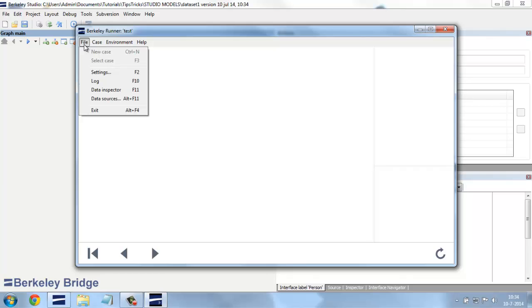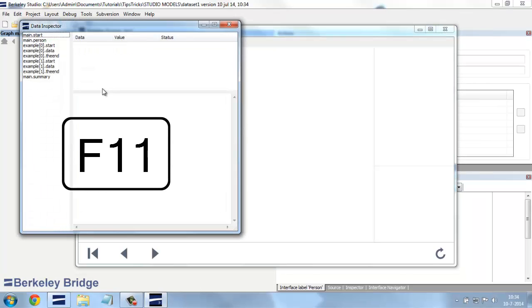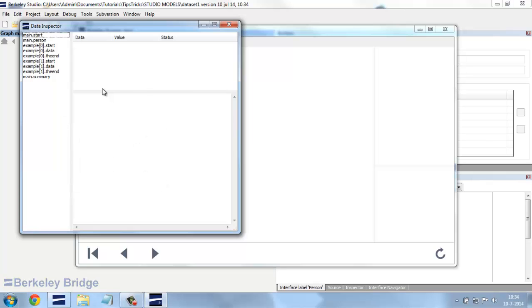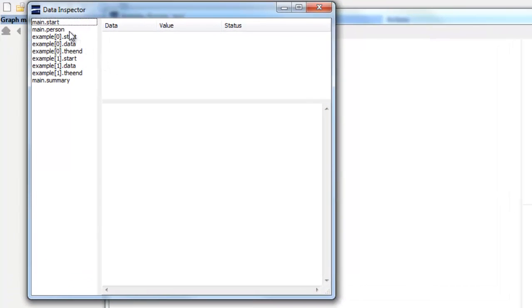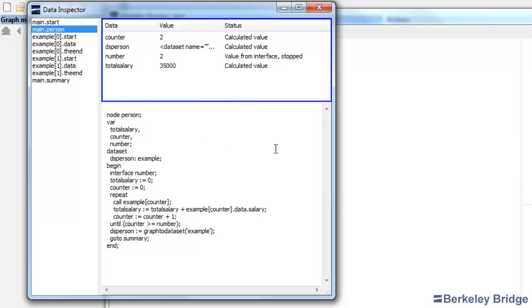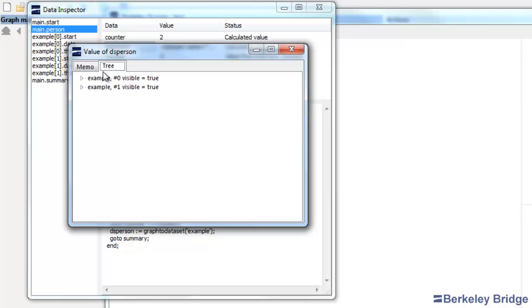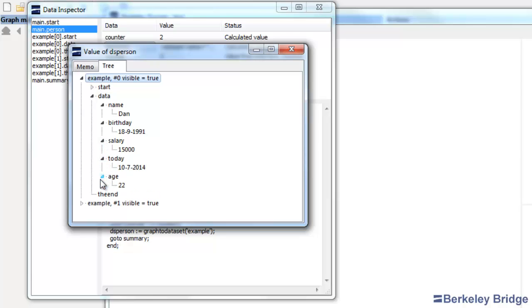Move to the File window in the runner and select the Data Inspector, or simply press F11. In this window, you can view all the data that was inserted into your application. The top window shows all the variables in the selected node, whilst the lower window shows the source code belonging to that node. Double-clicking the dsperson variable opens up the created dataset. In the Tree window, you can unfold all the data inserted into this part of the application.